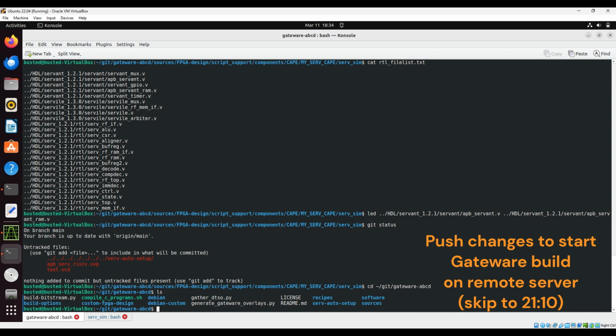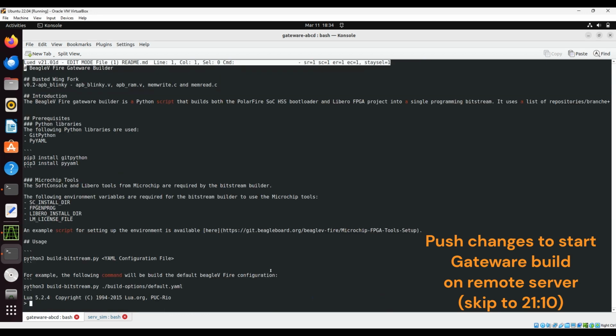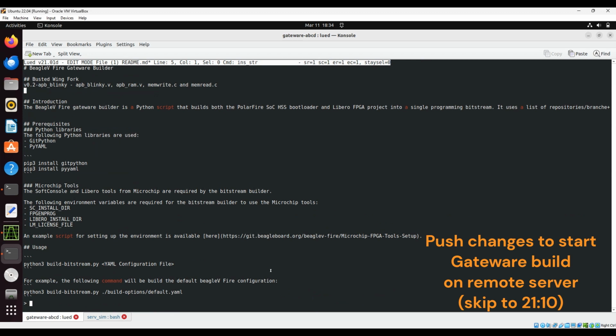Let's do a demo, so let's edit the README. Put in APB serve.